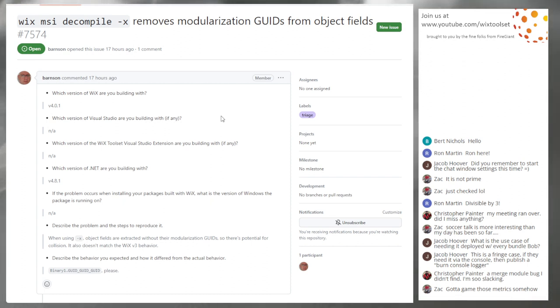All right. To be clear. Now, is this behavior, given the fact that we're not extracting files and no one other than me reported it, and no one has reported this one, would adding the modularization GUIDs back be a breaking change? No, we just have to fix it. Yeah, we just fix it.